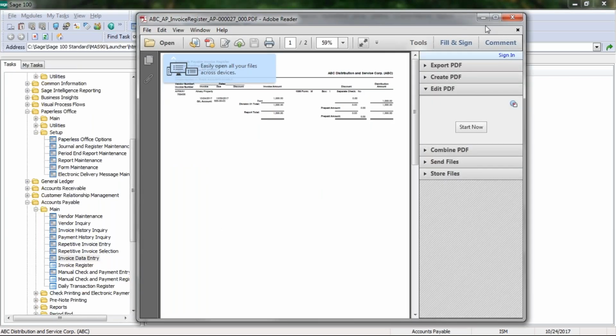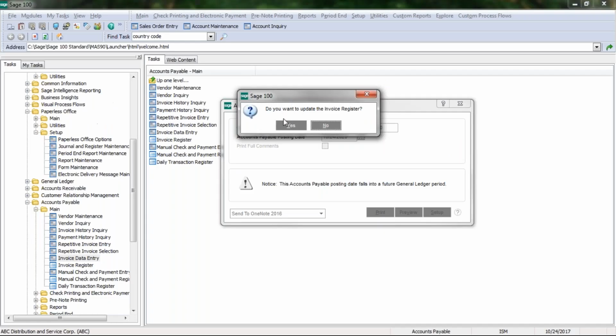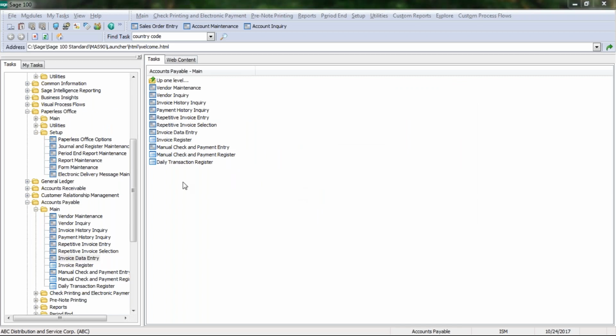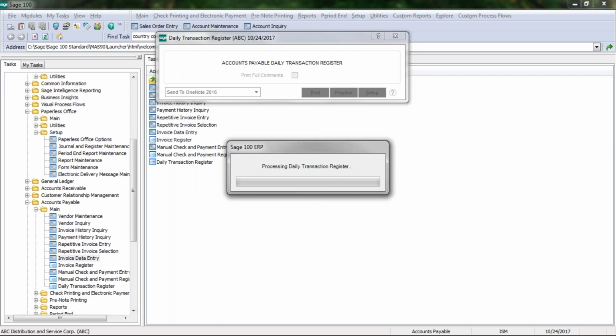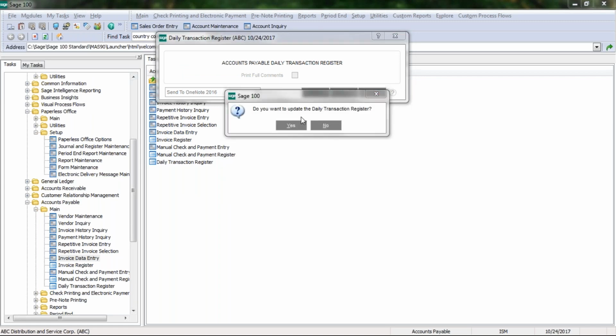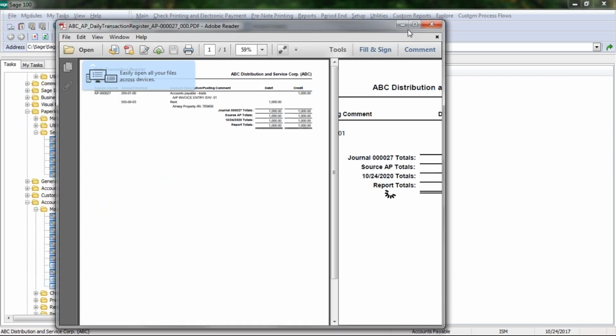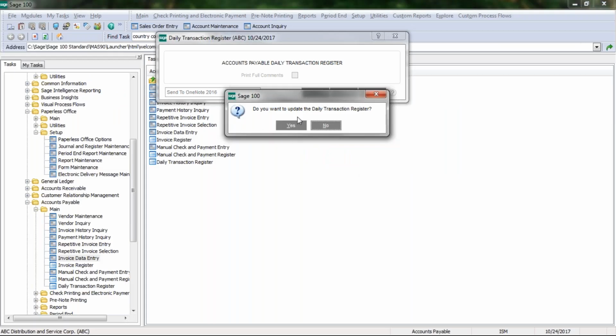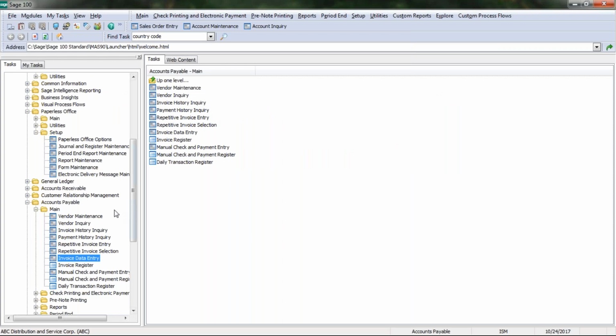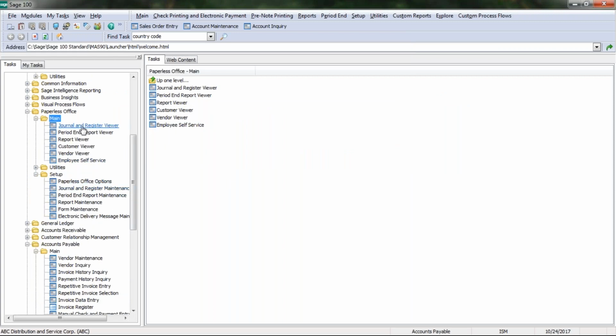So here is the register. We have accounts payable invoice register for $1,000. So that's going to save out. Do you want to update the invoice register? Yes. And then we're going to print the daily transaction register. And here's our daily transaction register, so this will be saved out as well under Journal and Register Viewer, and then we're going to update the daily transaction register.